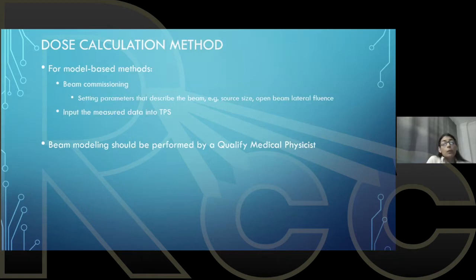So what is the meaning of these model-based methods? When we're working with model-based methods, we need to do something that we call beam commissioning. Beam commissioning refers to setting parameters that describe the quality of the beam that we are using, for example the source size, the lateral fluence, and the penumbra of the beam. And all the data that we measure to commission these model-based calculation methods, we need to input into the treatment planning system. That's why it's very important that the beam model be performed by a qualified medical physicist.